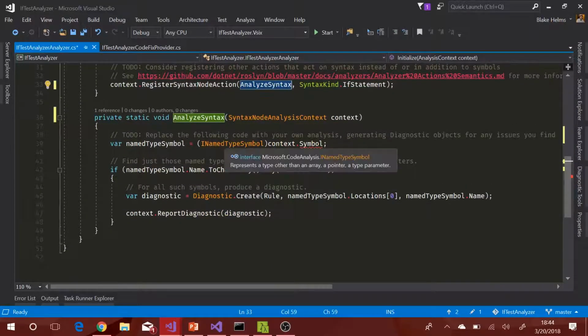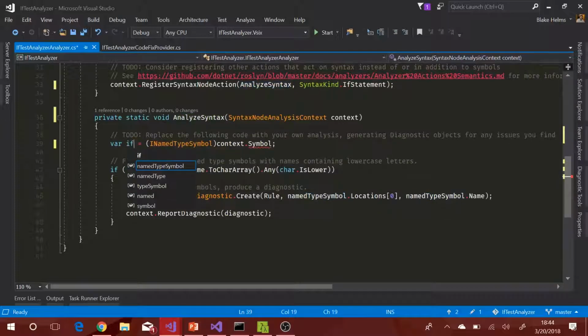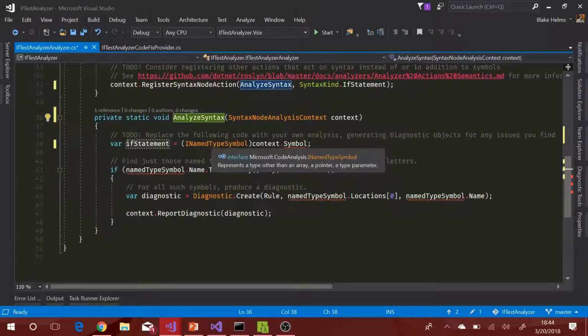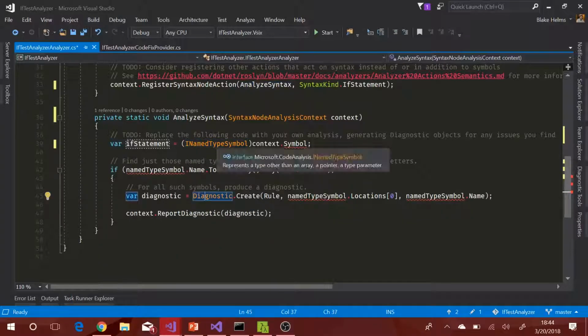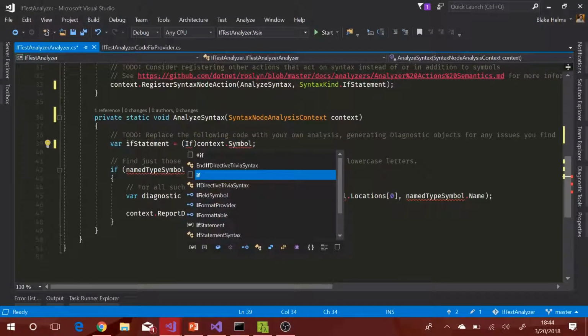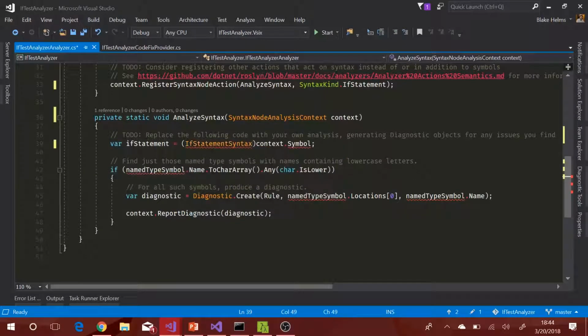So our named type symbol. Well, in this case, we're going to be looking for an if statement. So let's change that. And we remember from our syntax visualizer, which I closed again, dang it, it said that the type was if statement syntax. So from the syntax visualizer, we found our kind, which we plugged in here. We found our type, which we plugged in here.